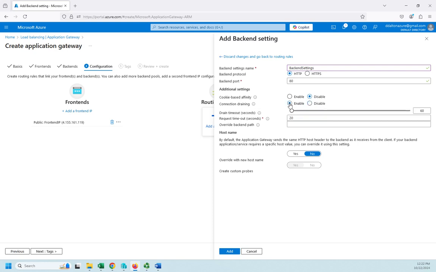I'm going to go ahead and turn on connection draining, and then drain time, I can set the number of seconds for it. Let's do 10 minutes, so it's going to be 600 seconds. Request timed out, and then backend path. By default, the application gateway sends the same HTTP host header to the backend that it receives from the client. If your backend application service requires a specific header, you override that. But we can just use the host name, and that will be fine.